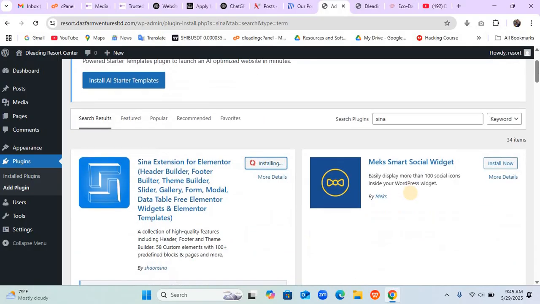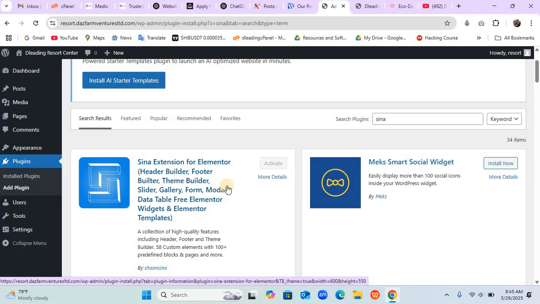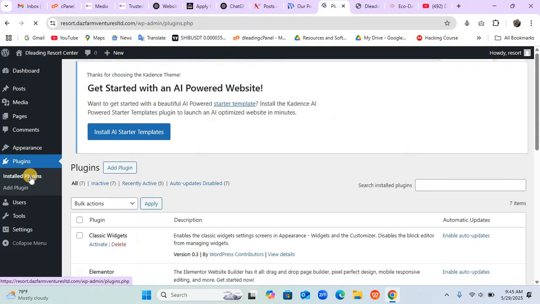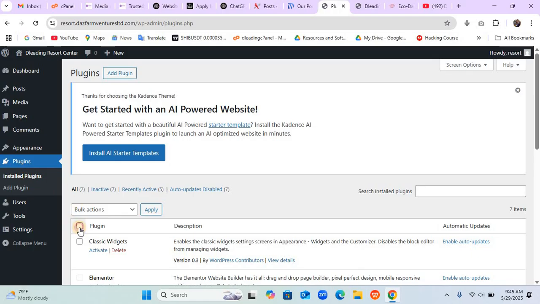So this is the Shina Elementor. Can you see it? I really use this a lot. Now, for the sake of this tutorial, the next thing we need to do is go to our installed plugins, the plugins we have installed, and activate them at once. So click on this, click on bulk action, click on activate, and click on apply.